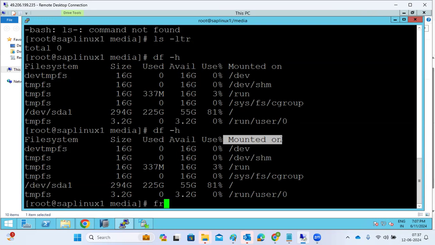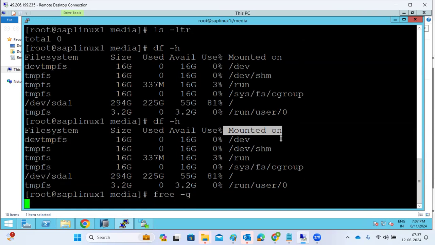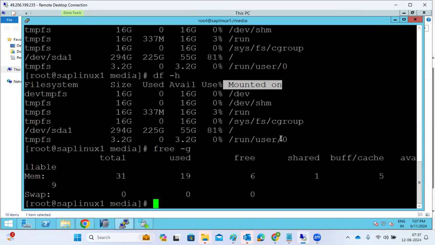Then free -g shows memory: what the total is and how much is used. All the information is shown with free -g. Then, if you want to create a folder, I'm explaining some basic commands, and I will share the document as well so that you can practice.